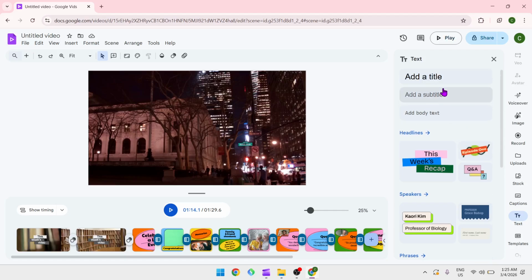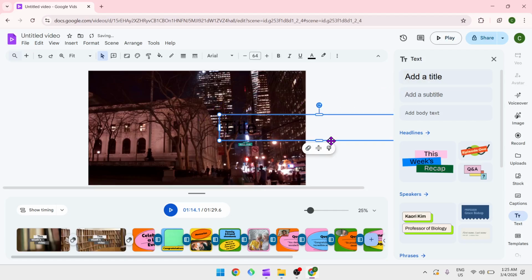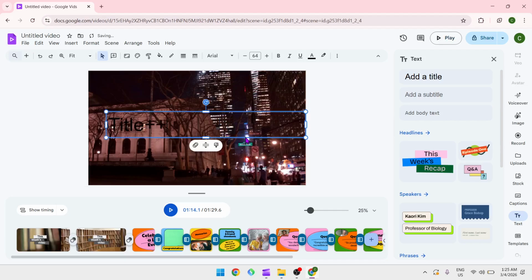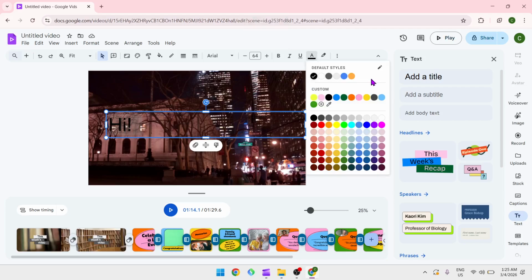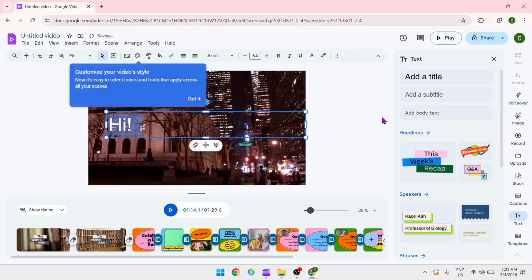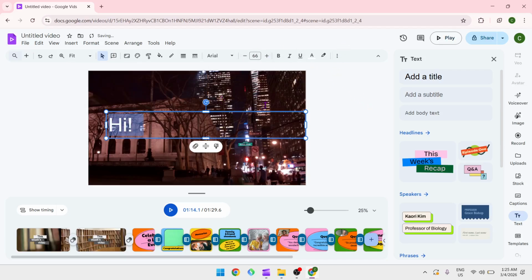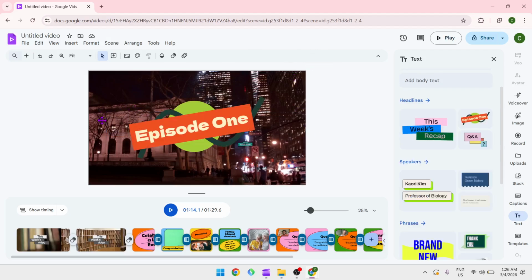You can drag the text box to position it anywhere on the screen and resize it to fit it perfectly. And here, just type your custom message, then use the text formatting options to adjust the font, change color, change the size, and alignment to match your style. And if you want, you can add animations to make your text pop.